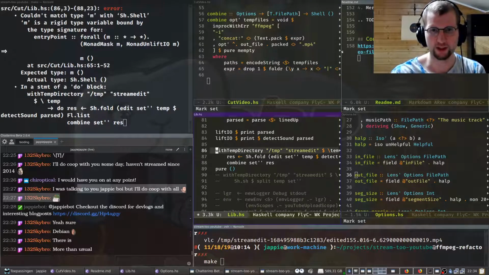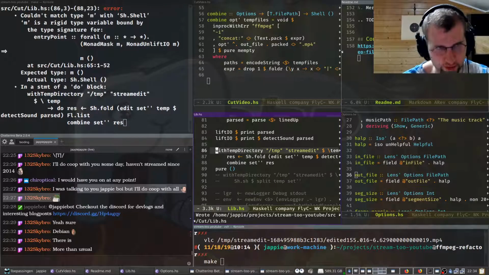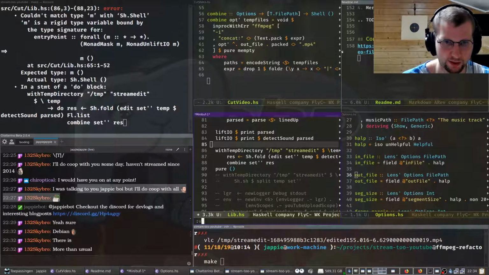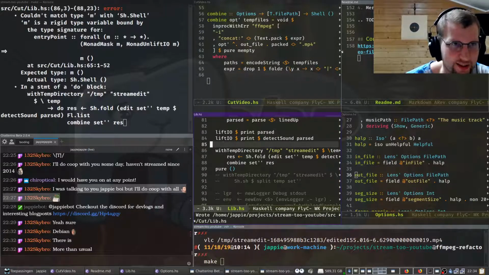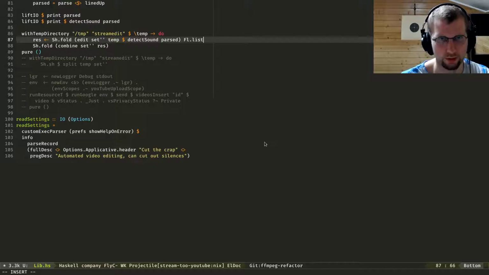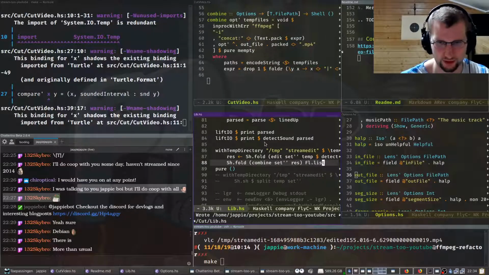Oh, that's the other thing I realized. I need to put the audio of the browser... Like, yeah, I need to fix this text to speech thing, because it's on the wrong track. Ah, lip. What's wrong with you? Combine, set res. Alright, we need to fold that thing as well. And then FL list. And now everything works. Let's see if it works.